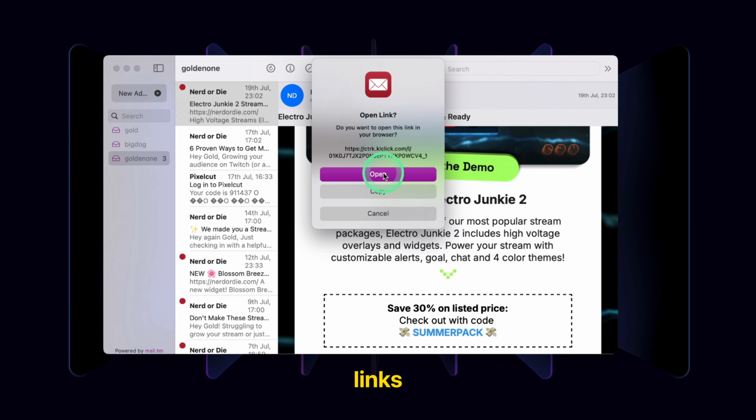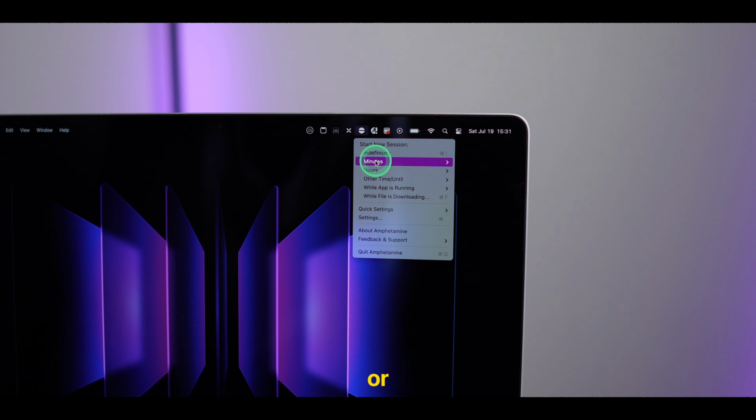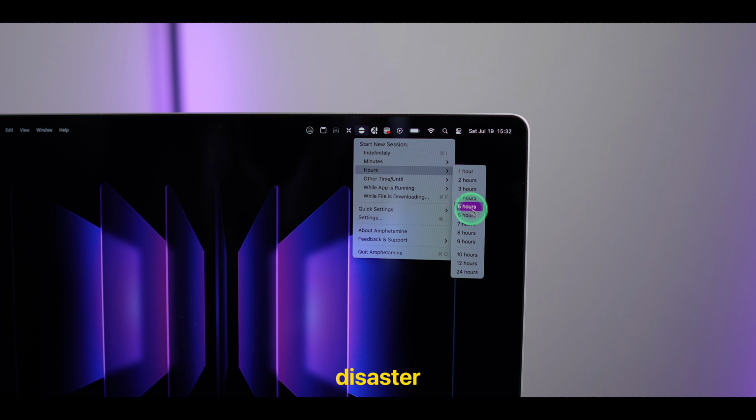You are downloading a massive file, only to come back and your MacBook is asleep. But Amphetamine got your back. Amphetamine keeps your MacBook awake exactly when and how you want it. Set up a timer for an app or specific tasks and boom, no more sleep mode disaster.